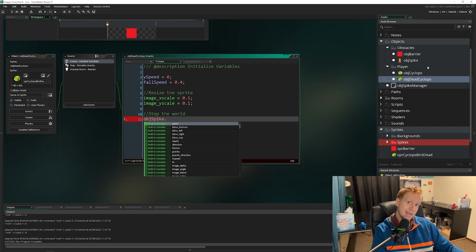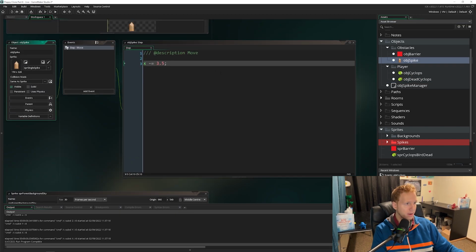Now, how do we tell it to stop moving? Let's jump into obj spike and take a look. Right now, it is hard-coded to move from right to left. We did this early on when we were trying to keep things simple, but sometimes simplicity actually causes problems, because now we can't actually tell it to stop moving because it's always moving by the number 3.5. Instead, we need to replace this number with a variable that then we can set to 0 when we die.